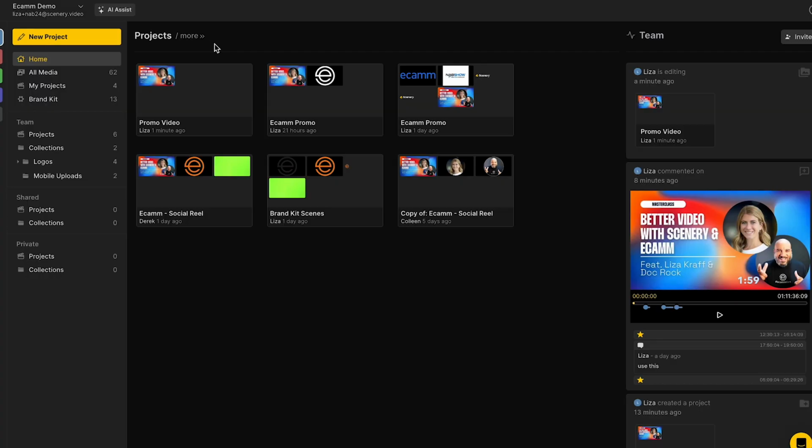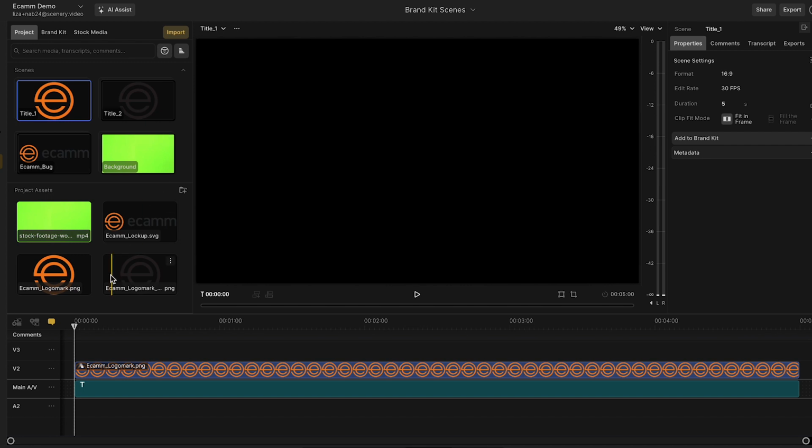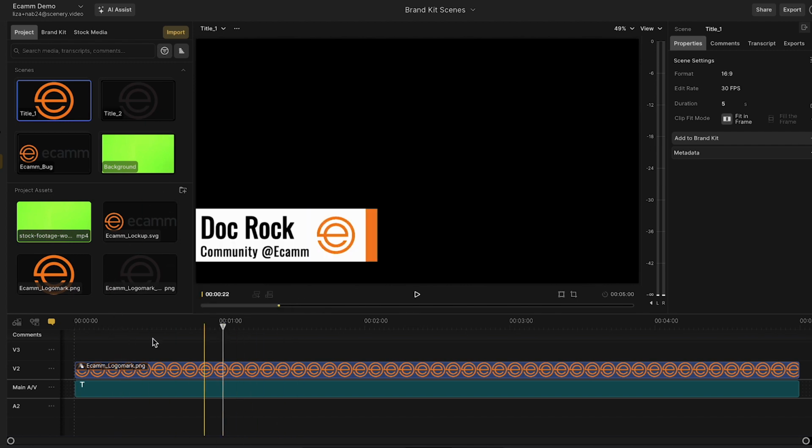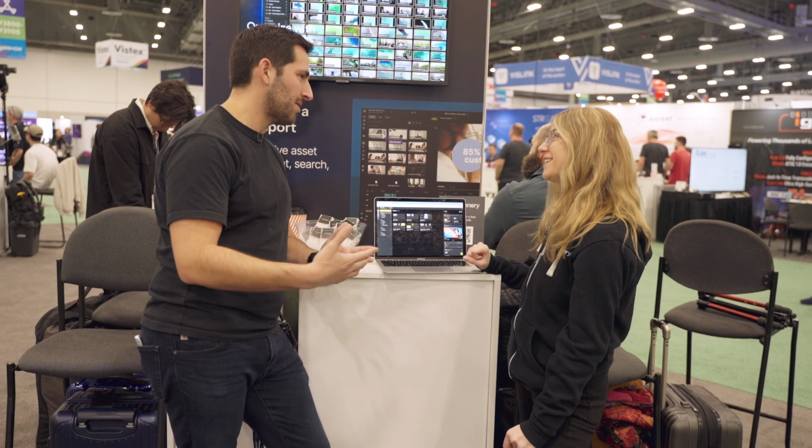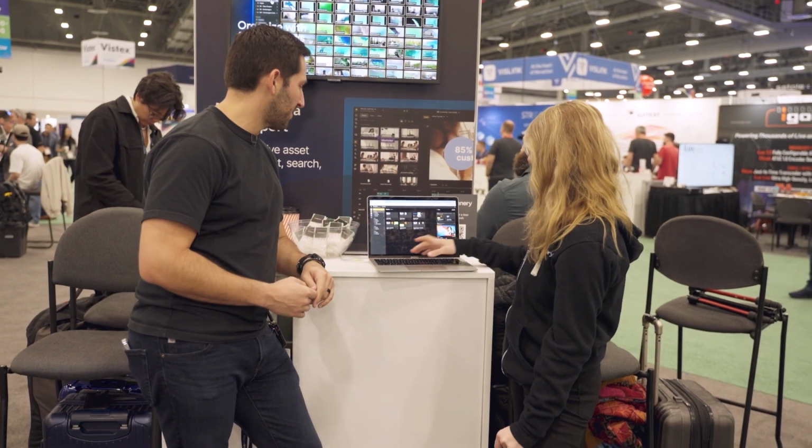Yep, so a common workflow that I always suggest to our customers is create a brand kit scenes project. That way, anytime you want to go back and change one of your scenes, you could always adjust and then ultimately resave that to your brand kit. Okay. And then as far as reframing for social options and publishing and stuff like that, do you have options here? I'm glad you asked.